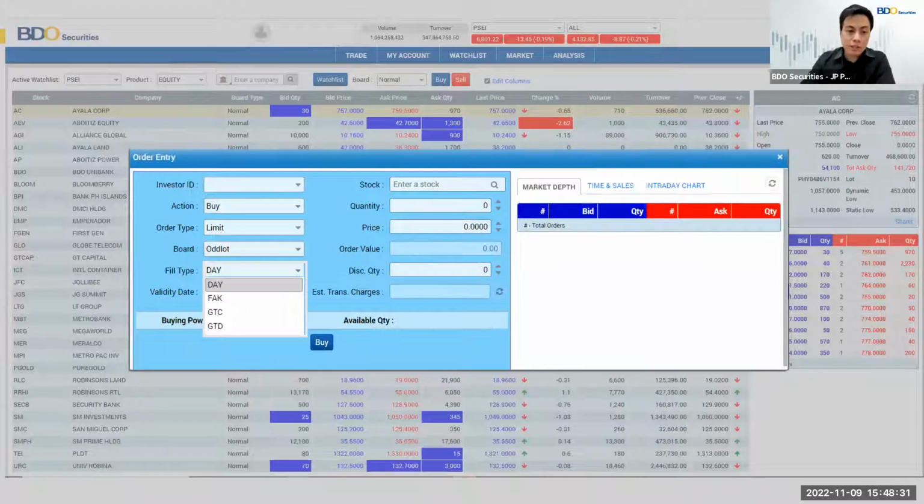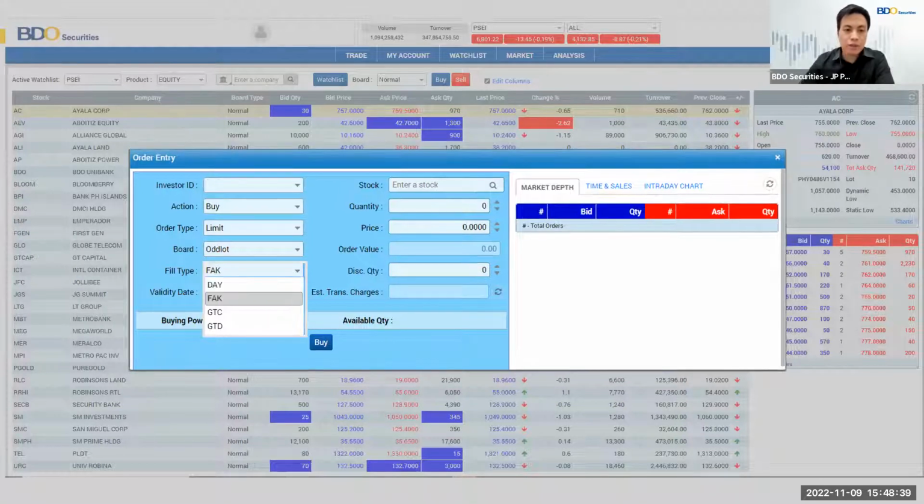And then as discussed earlier, ito yung different fill types on the platform. So firstly is day order. And then as you can see, there's also FAK. So FAK simply means fill and kill. So the fill and kill, ang idea ni fill and kill is hindi siya masyadong ginagamit on the exchange, particularly for retail clients. This is mostly used by institutional clients.